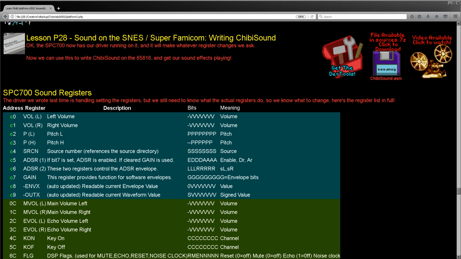Last time we looked at how to install some software on the SPC 700, which is the sound processor of the Super Nintendo, and the software was very simple. All it does is it takes 2 bytes. One is a register we want to change, and the other is the new value for the register. We had to do this because the 65816 can't directly access the sound registers, so we have to talk to the SPC 700 processor to do that.